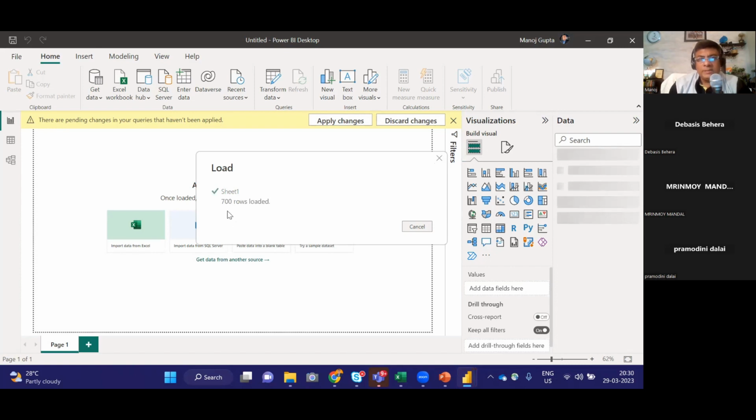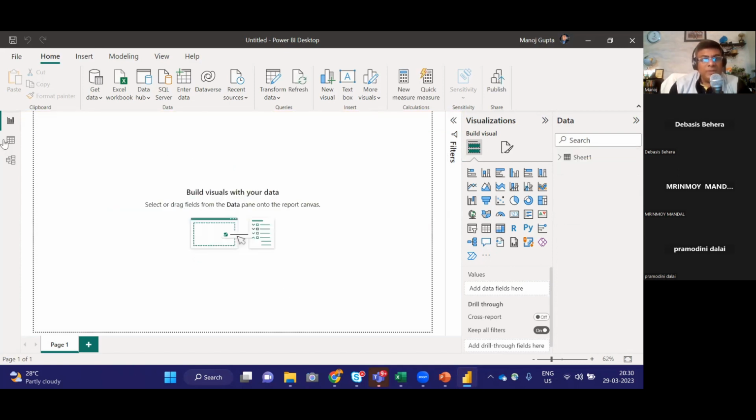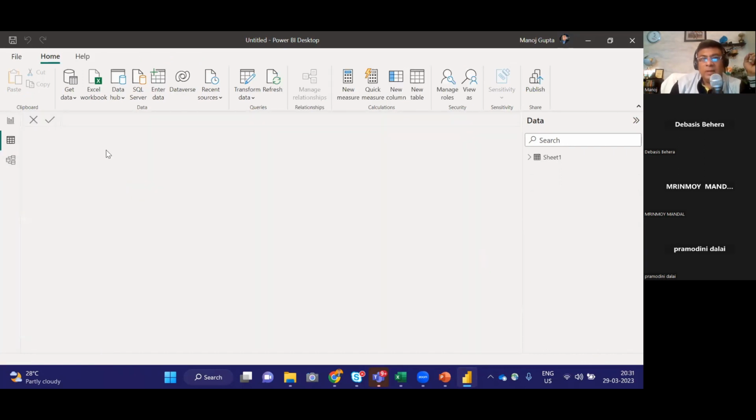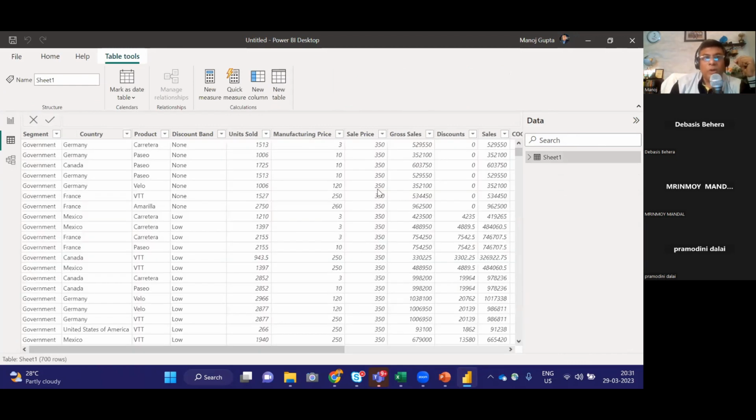Okay, it says 700 rows are uploaded here. Are you all good with this? Now you can see the data view. There are three tabs here: report view, data view, and the model view. Click on the data view so that you can see the data that we just uploaded. Can you all see the data that is uploaded in the data view? Just give me a confirmation, yes, in the chat box.